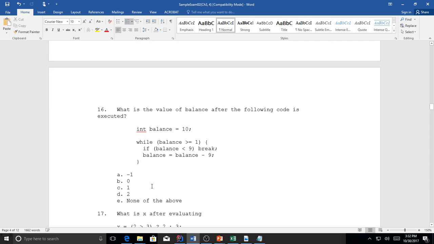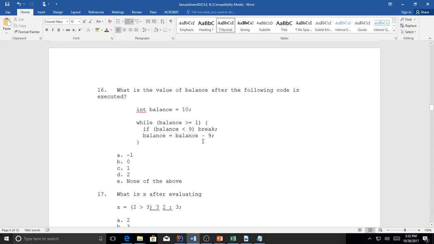So 16, what's the value of balance after the following code then? All right, 10. So now instead of continuous, there's a break. Meaning that after we subtract 10 minus 9, we have 1. So 1 is less than 9, so now it breaks out of the loop right away, right? Break just exits the loop. So the balance should be 1. So it's going to be C, right?